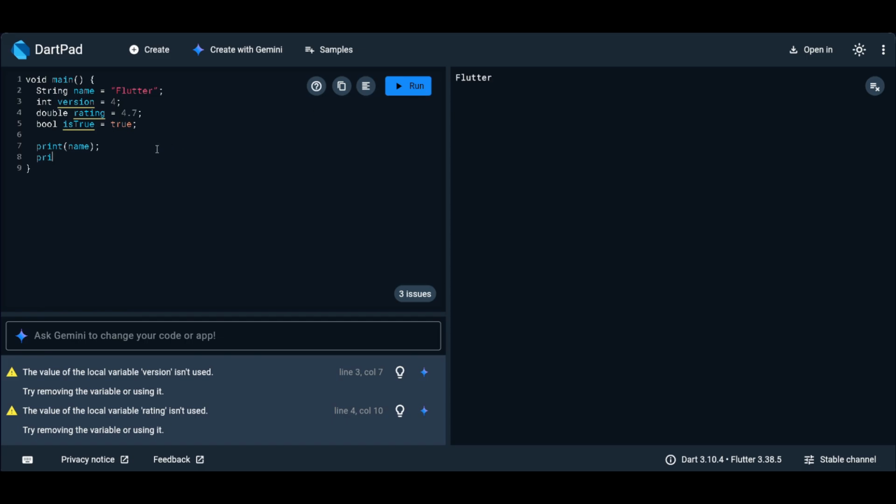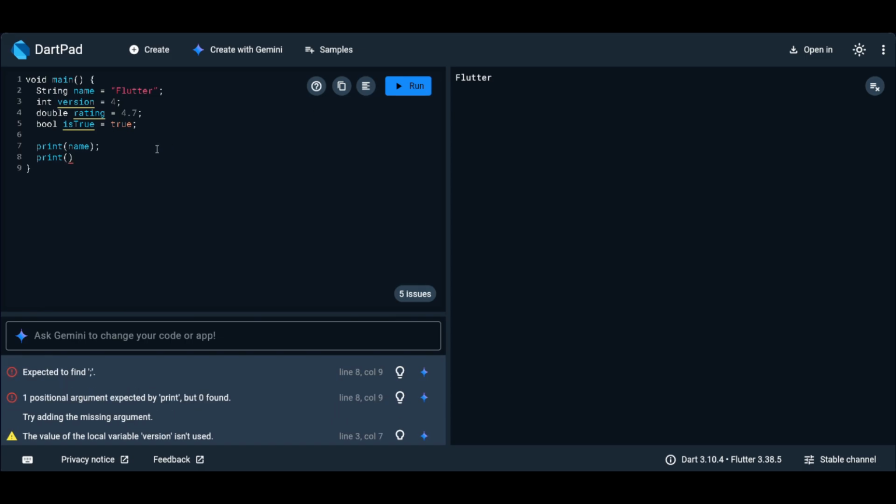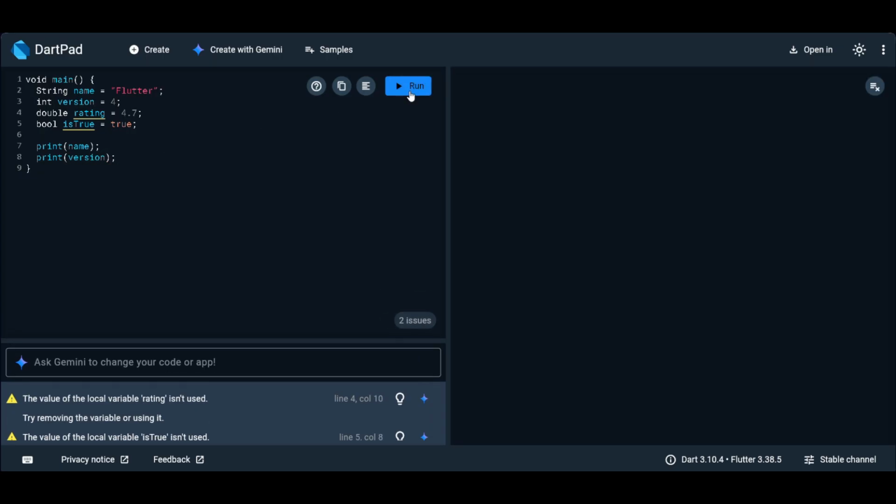You can use multiple print statements. If I type in print version, it's going to give me Flutter, and then in the next line, it's going to print 4. Now remember that a string variable has to always be in double quotation. An int is for whole numbers, a double is for floating point, and bool is for binary decisions, or true or false decisions.